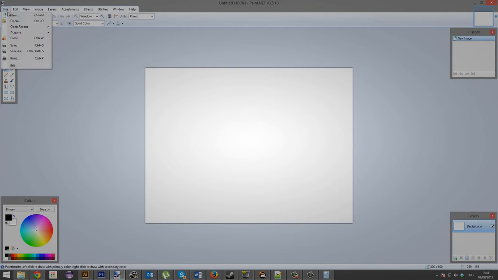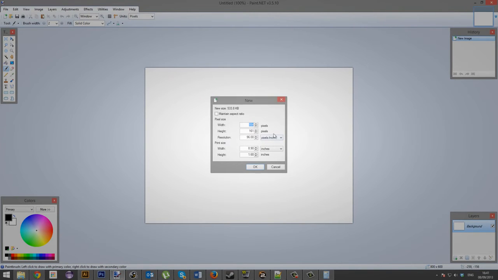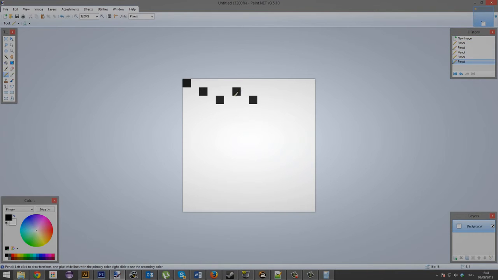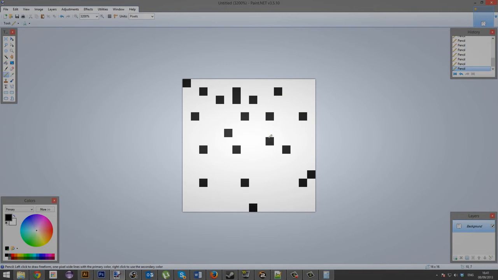Paint.net, you can practically do the same thing as Photoshop, really. Paint.net, again, I use for pixel art. So 16 by 16. Zoom in. It won't give you the outlines, but they are there. So if I click on the pencil tool, it won't give you the outlines, but they are all separated. Awesome.